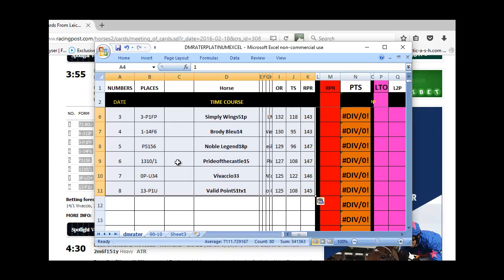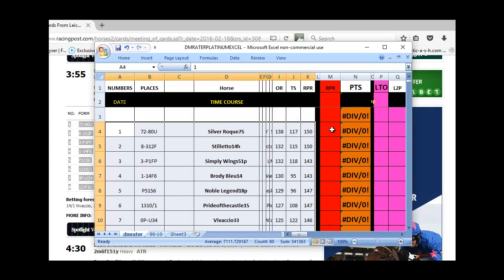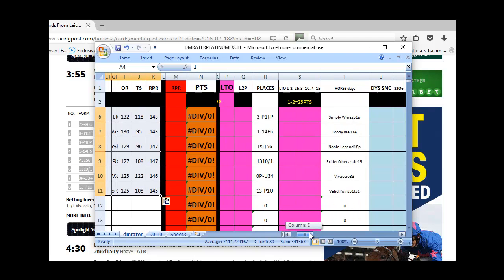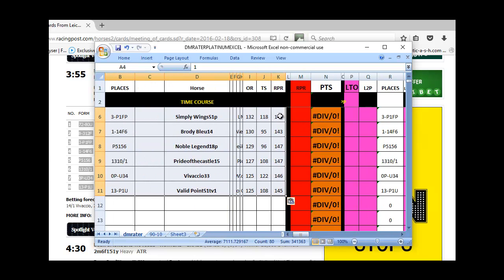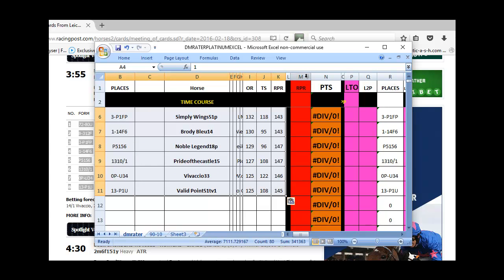If you have any problems, just get back to me anytime and I'll help you with it. Now we'll just quickly run over this. Your first thing you do, you've got the RPR. So we have column M for RPRs.